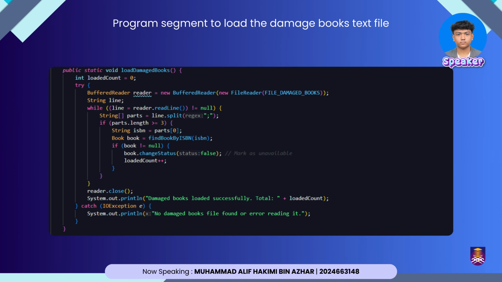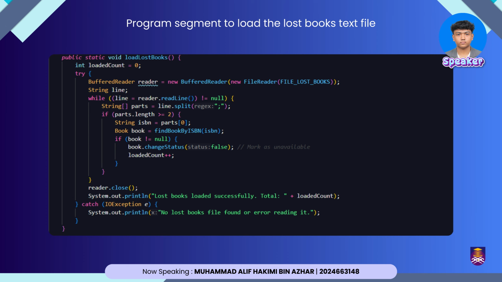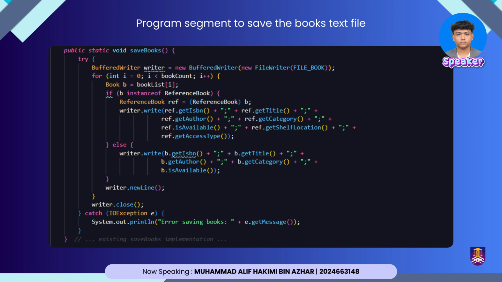So for the program segment to load the damage book text file, we are going to update the damage book file. We are going to use buffer reader, and we are also going to find book by ISBN, which is the first ID for the book, and the status will be changed if the book isn't available or the report isn't received. We also have to update the lost books text file. We also use buffer reader to update the lost books text file. We also want to get the find book reference ID.